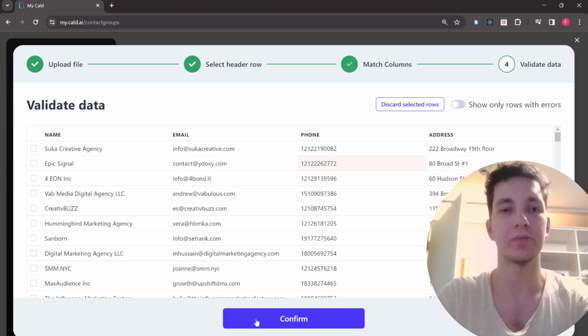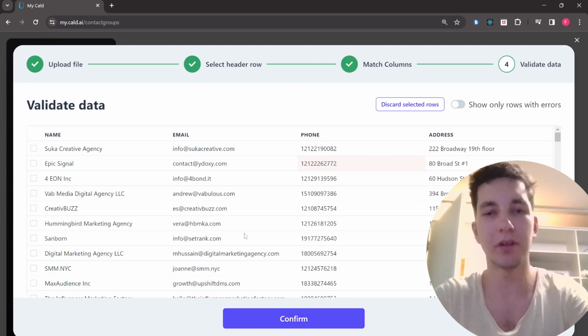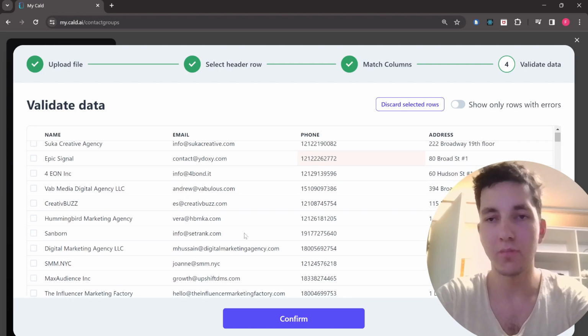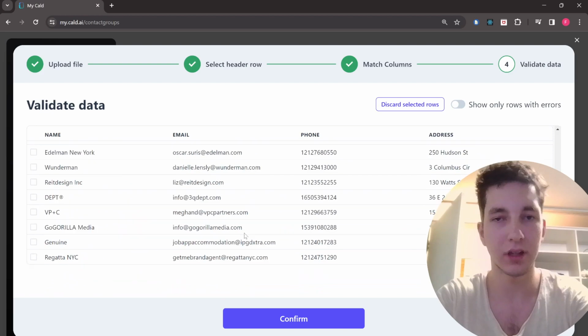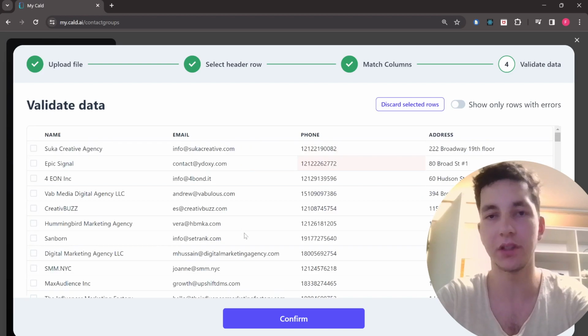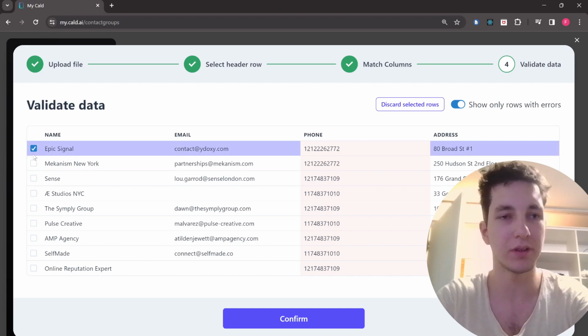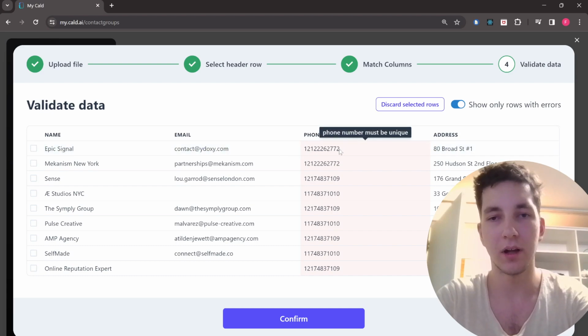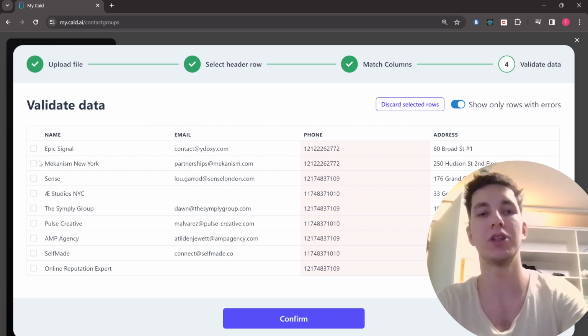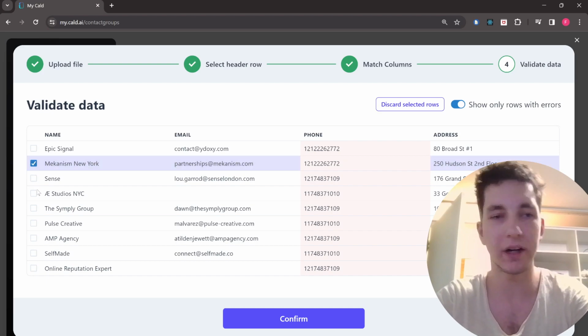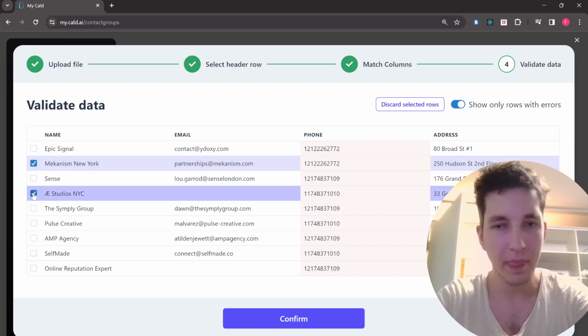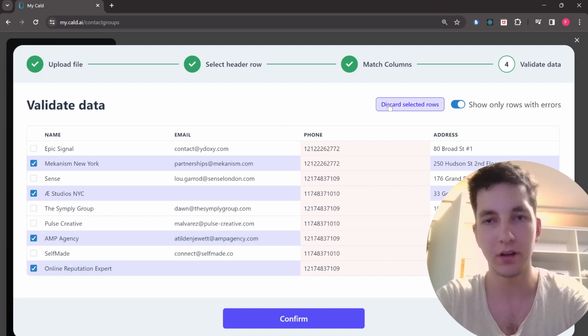Once I'm happy with the results, I can move to the next step over here, or I can review all of the fields and fix them and see which fields have issues. In case a field contains an issue, it's going to be marked with an error. These fields are a problem because phone numbers must be unique. For example, if there's two different records of the same phone number, that's an issue because it's a duplicate contact. I can just go ahead and remove those duplicate contacts manually through here.